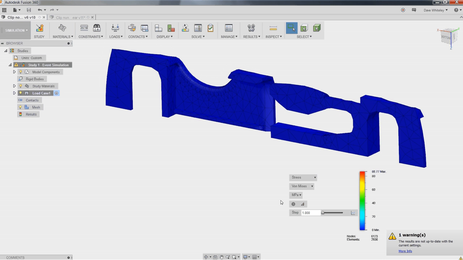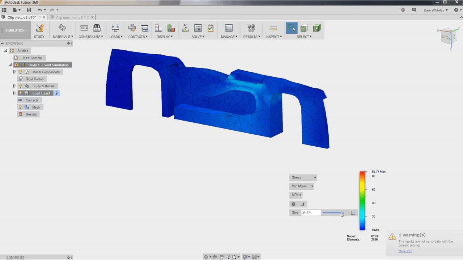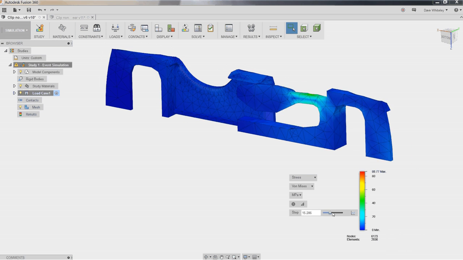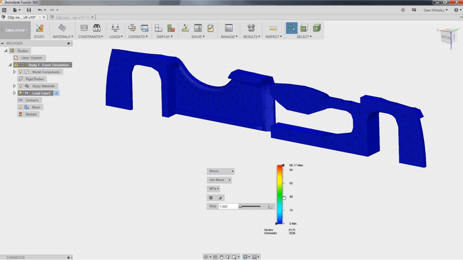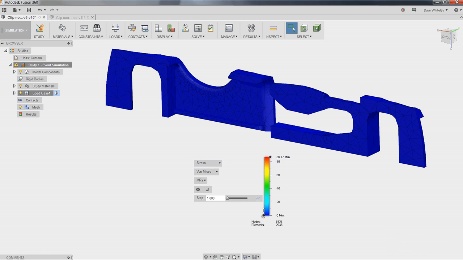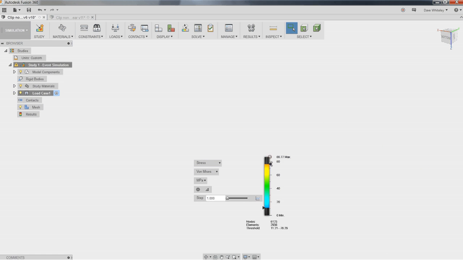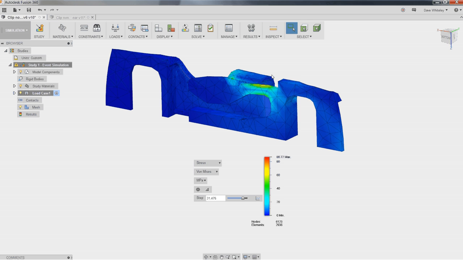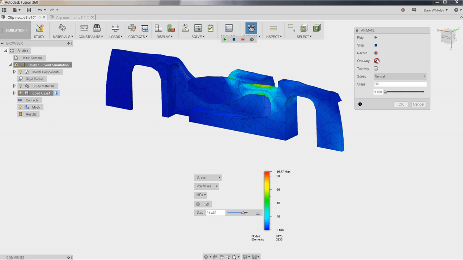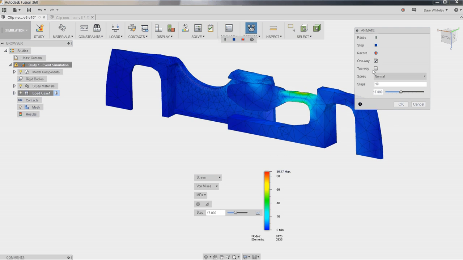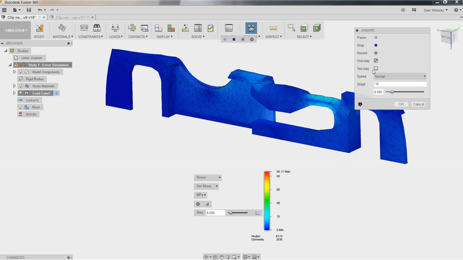And as you can see, I'm showing the von Mises stresses at the moment, and as I move the slider, you'll see the event simulation taking place. Let's just move this over here. We can also change the limits of the legend, should we wish. We can also animate this and record it as a video.